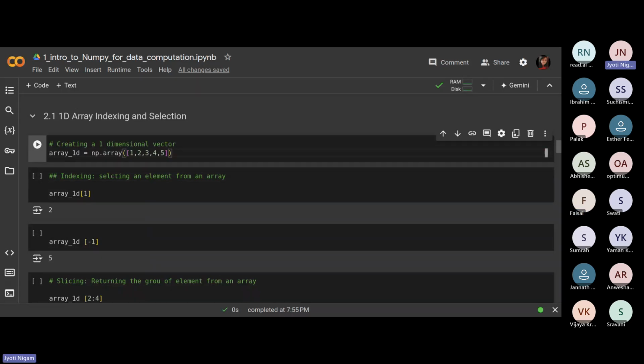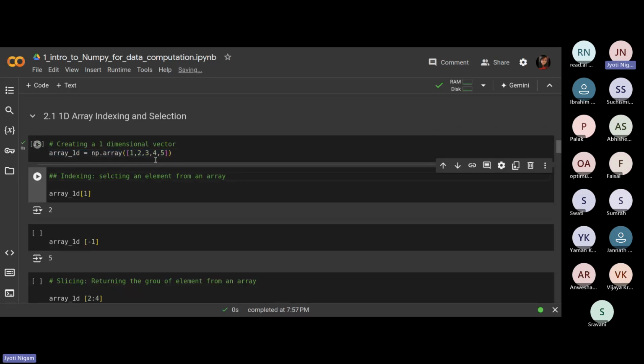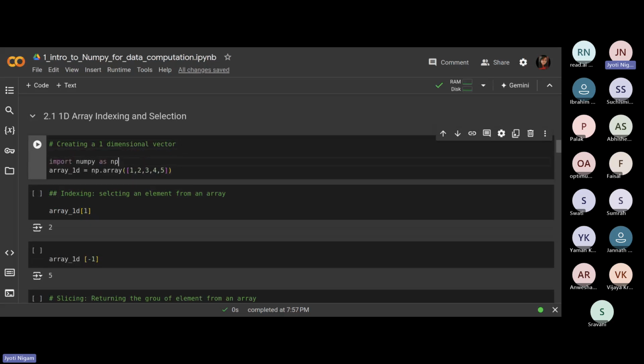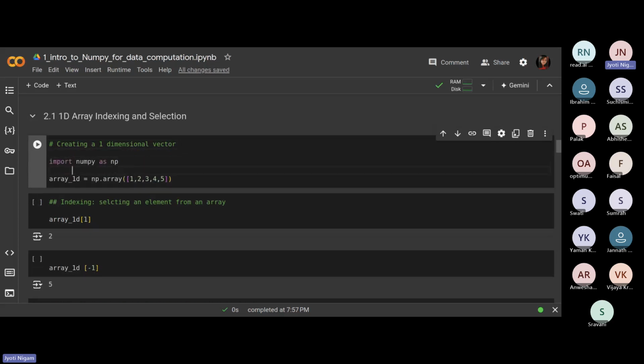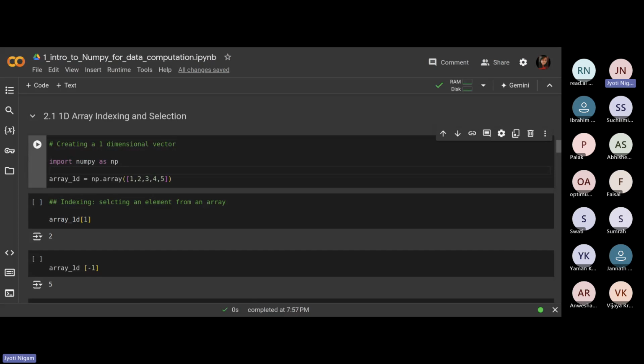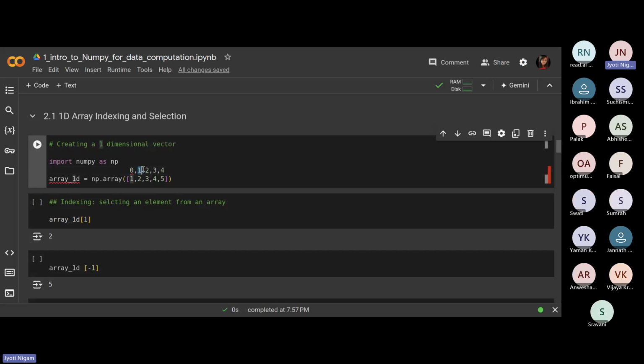Coming to the indexing and selection part, how do we do indexing and selection in the array? So you create an array. Here I've created an array which consists of 5 elements. Now suppose I want to access these elements. By default, Python starts indexing from number 0, and it doesn't start from 1. The counting or the indexing starts from 0, and the element at the first position has the index 0, the element at the second position has the index 1, the element at the third position has the index 2.